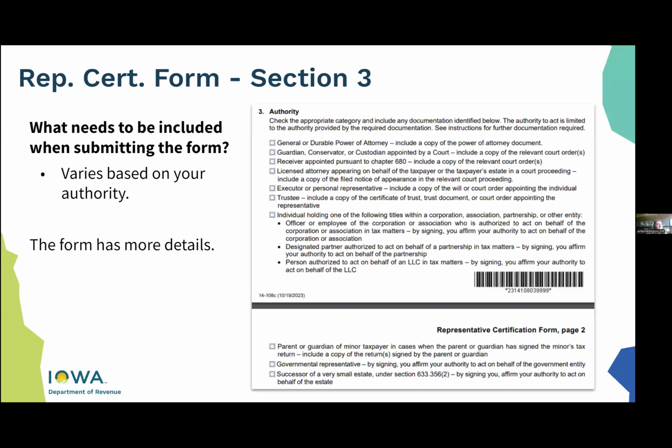You will see after these options that it tells you what type of documentation is required. Again, you can see here for an executor, that copy of a will. Maybe if you're a parent of a minor, you have to include a copy of that return that was signed by the parent or the guardian. Read those different requirements, and that will increase the likelihood of that form being approved the first time. I will tell you that if that required documentation isn't there, that form will be returned and it could cause delays for you.